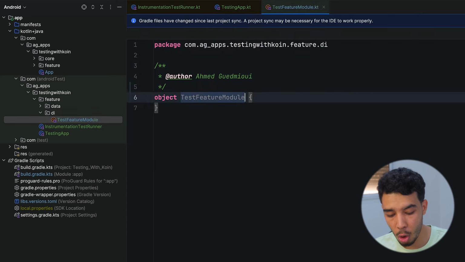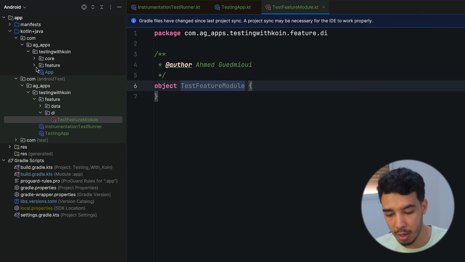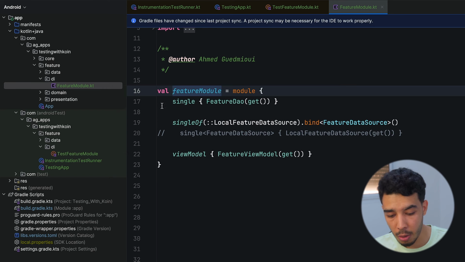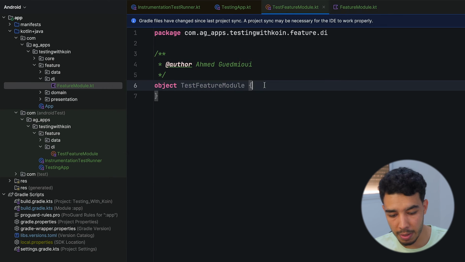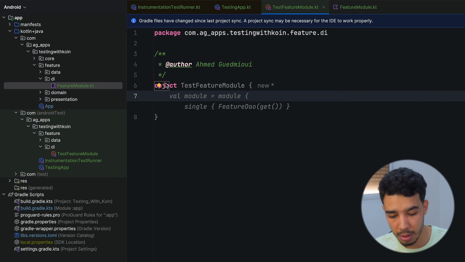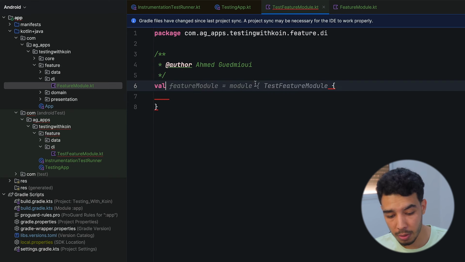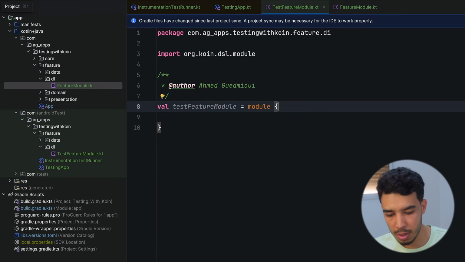That's going to be an object, and let's see what I need. I'm just going right here. I need my DAO, and let's just paste that right there. Actually, it's not going to be an object. I'm sorry, it's going to be a module. So var test module is going to be equal to module like this. It's a mistake I made.